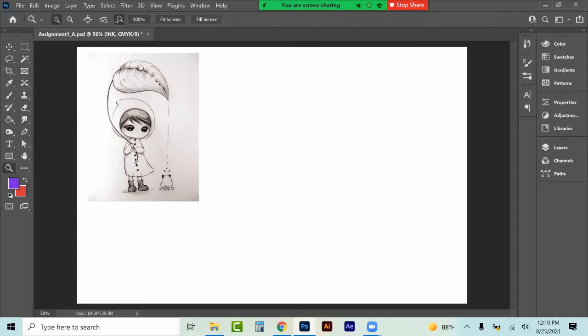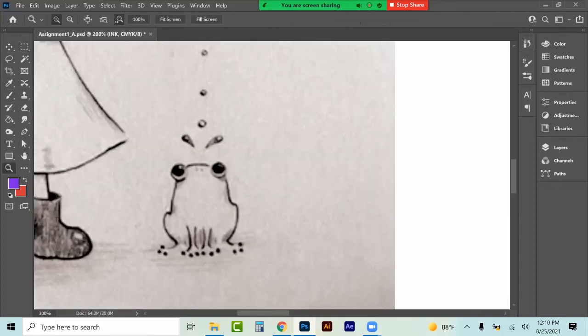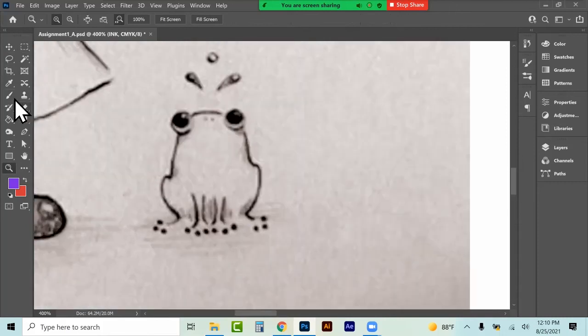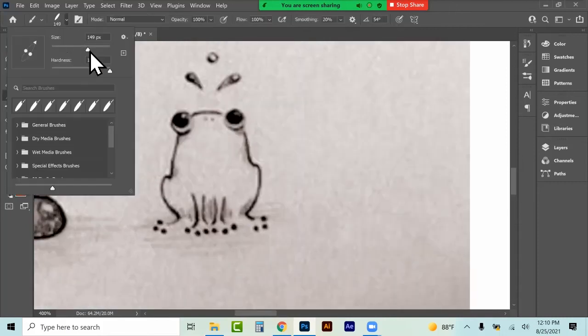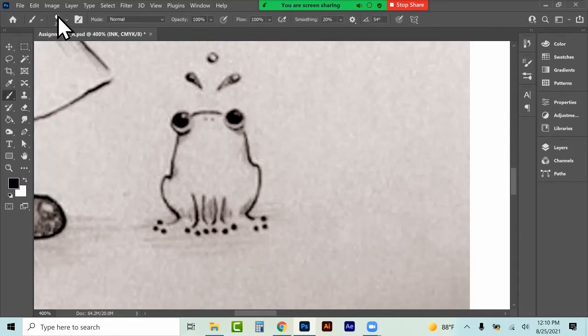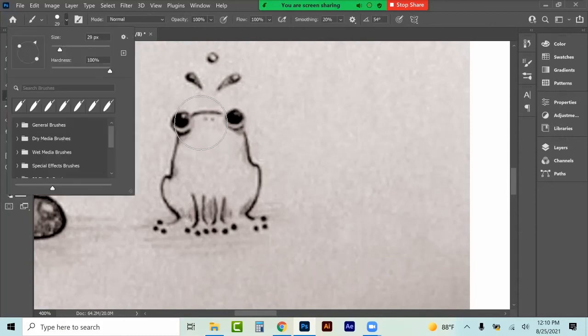So let's go ahead and zoom in here. I'll actually zoom in and try the frog first. Okay, and I'm going to go back to my brush temporarily. Let's go ahead and make it full circle, see what the size is. And for this, let's go ahead and do default black. Again, I can always change colors later.